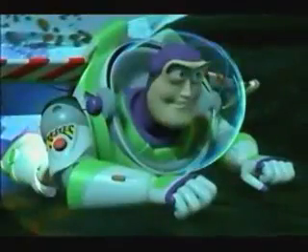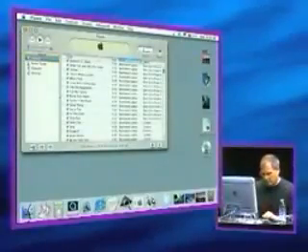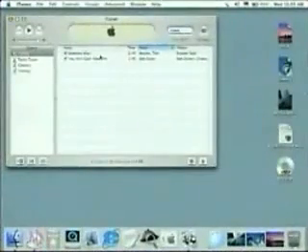One of my favorite movies. So, all right. So, that is the DVD player. Now let's go ahead and launch iTunes. iTunes is bundled in. And again, we can go search for music, Nowhere Man, let's say.